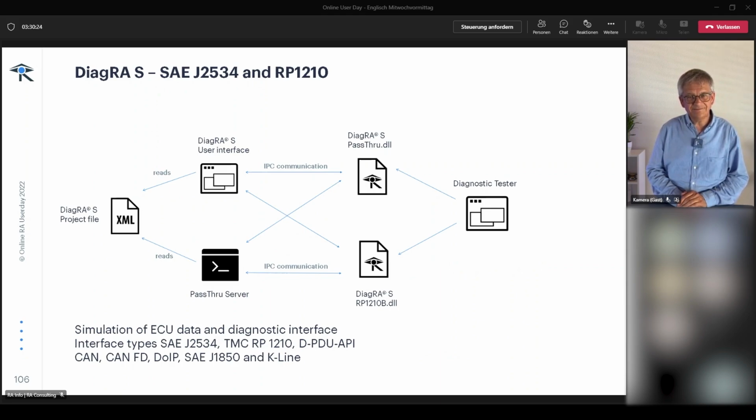So in our database, the simulation tool itself supports all the protocols, even very old protocols like J1850 and K-line, or CAN-FD and DoIP. But anyway, there's not really one of these physical layers in the background. It's software only, but it looks like this. On the left side, we have the database. It's an XML file, the project file that includes all the data to be simulated and all the ECUs. On the top, we have DiagRA S. S stands for simulation. This is the user interface of DiagRA S.